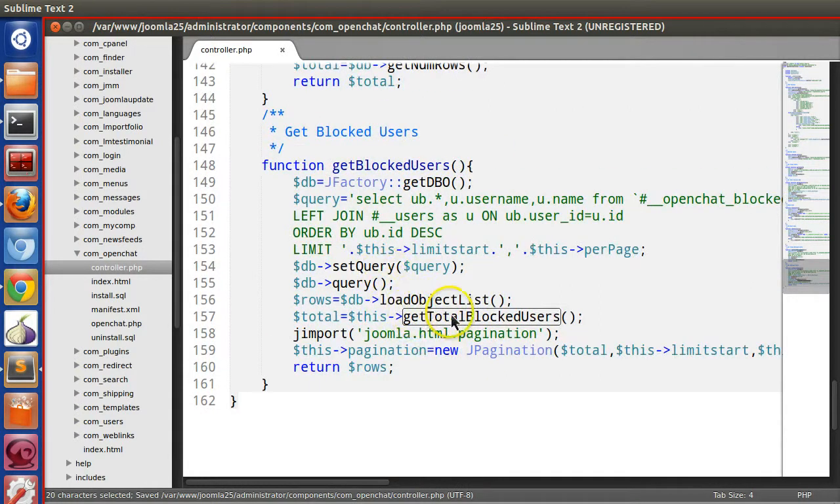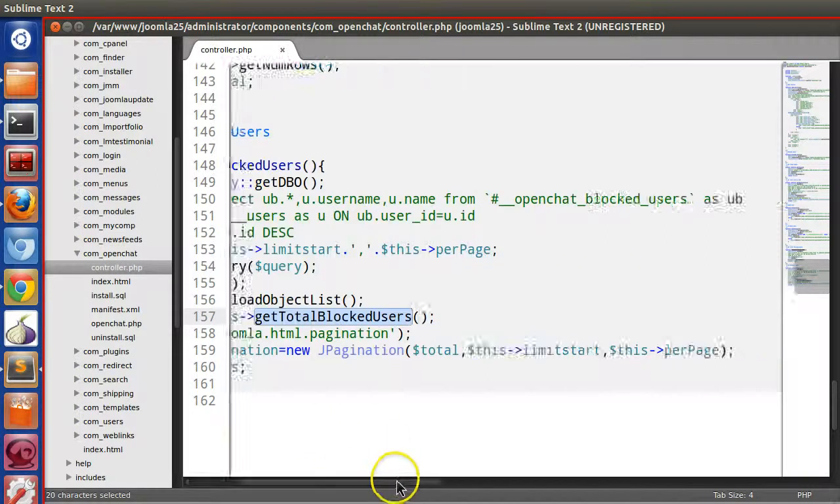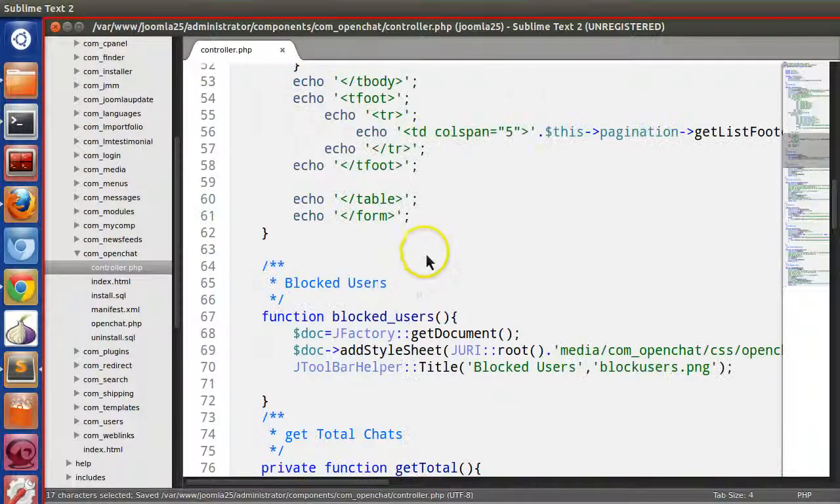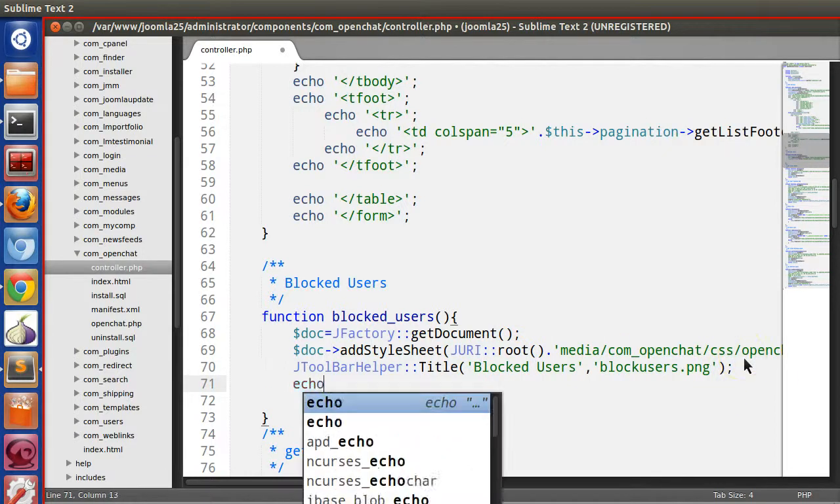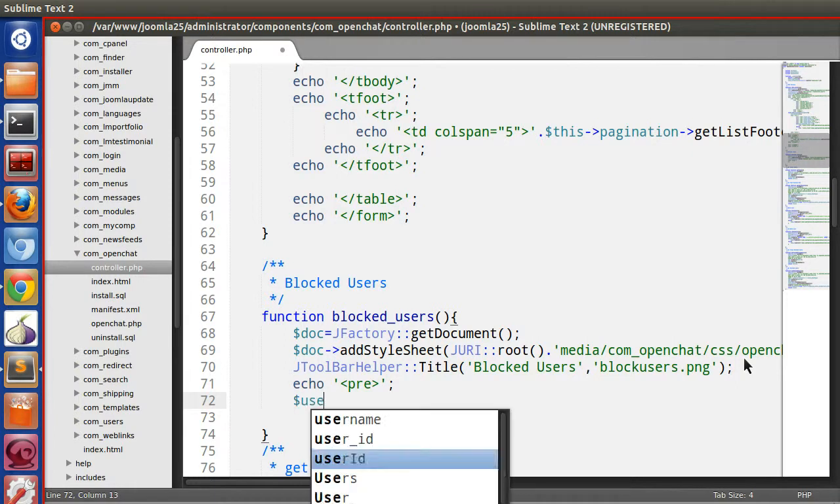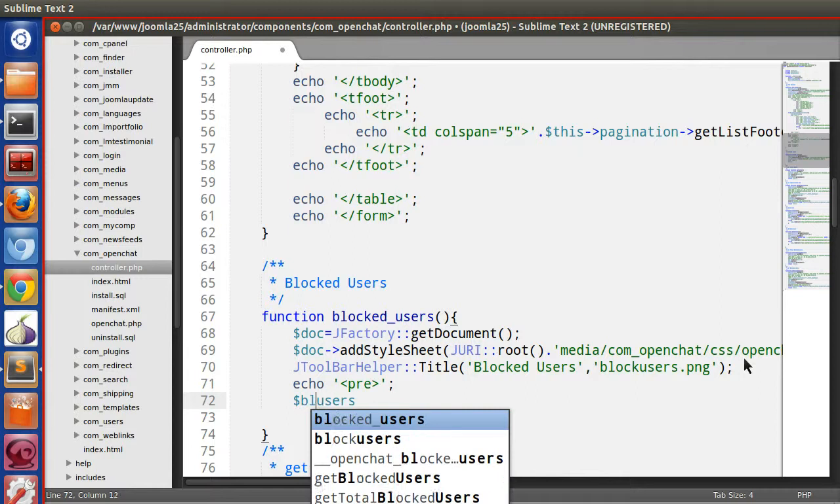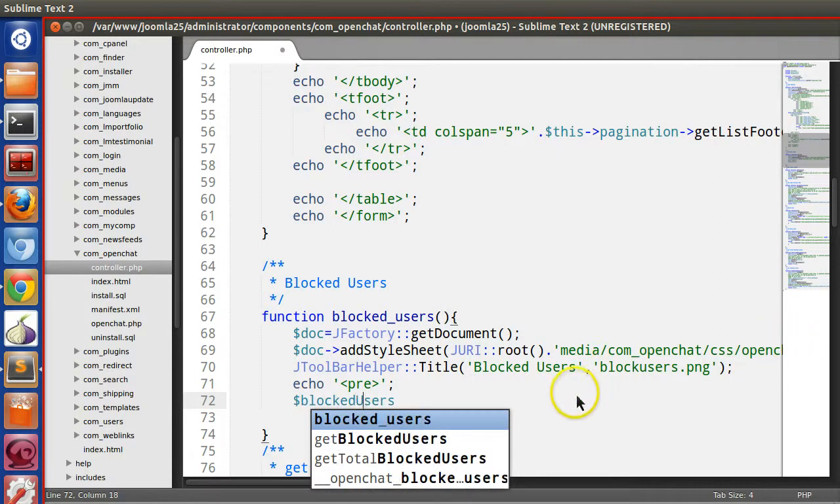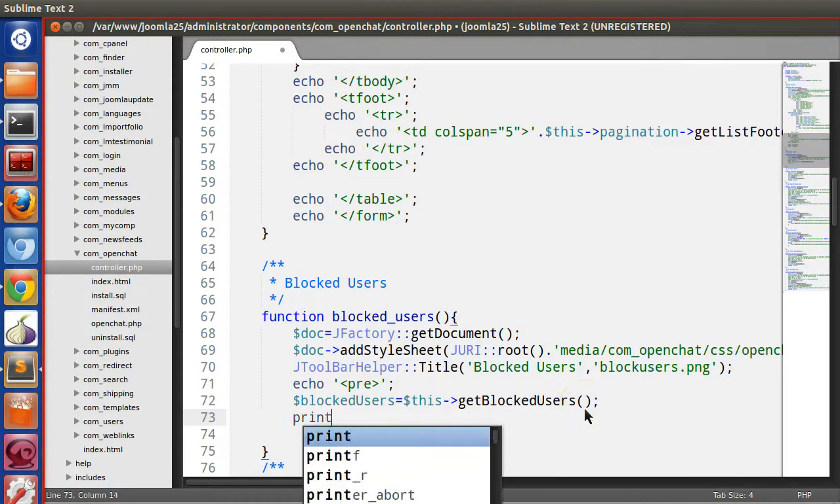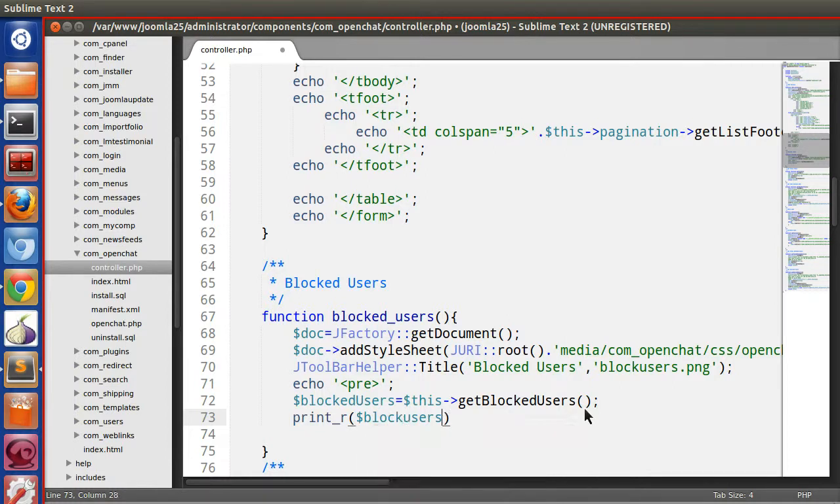So here we have done these things. Okay, so let's grab these blocked users data here. So echo pre, dollar users blocked users equal to dollar this users, print underscore r dollar blocked users. Spelling is wrong, change this, save.